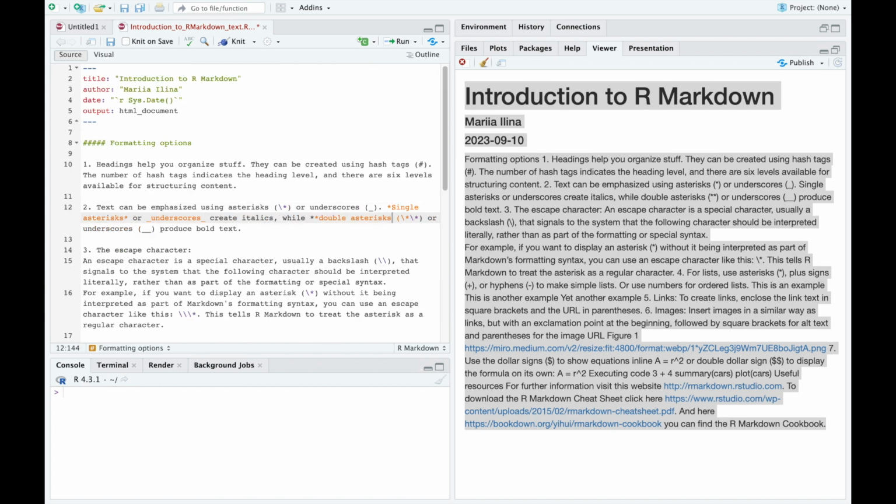To emphasize text, enclose it in single asterisks or underscores, and it will be italicized. Double asterisks or double underscores make the text bold.